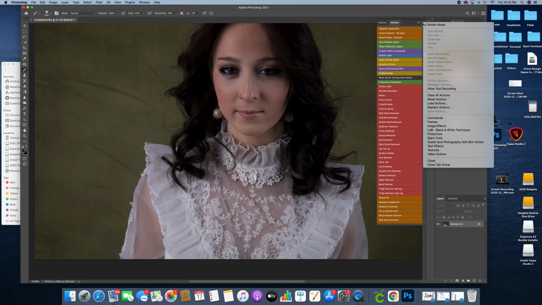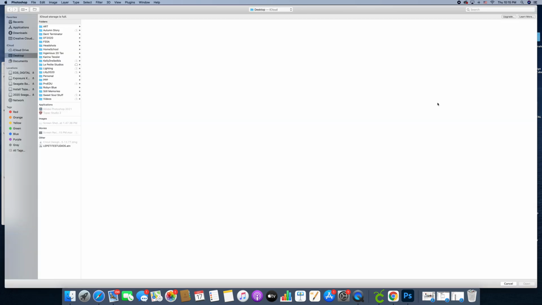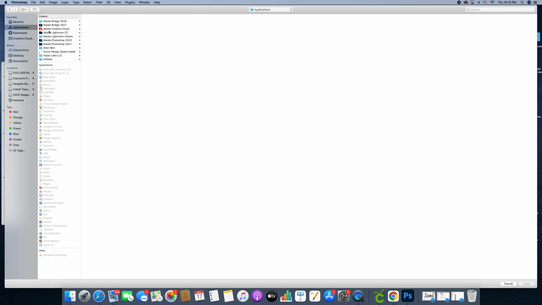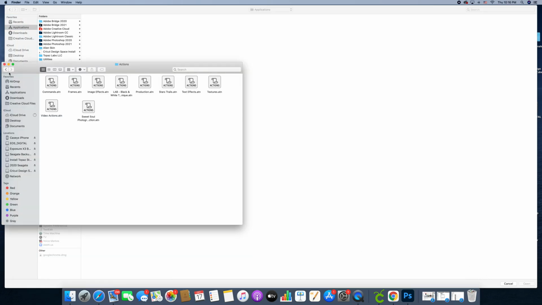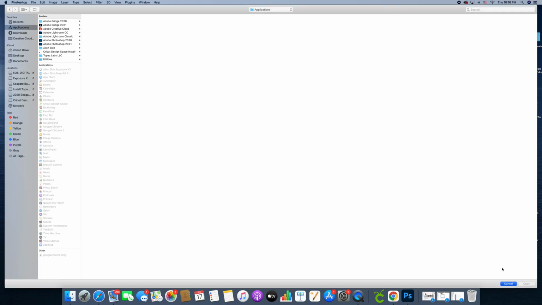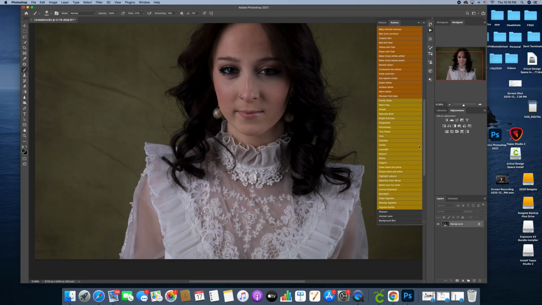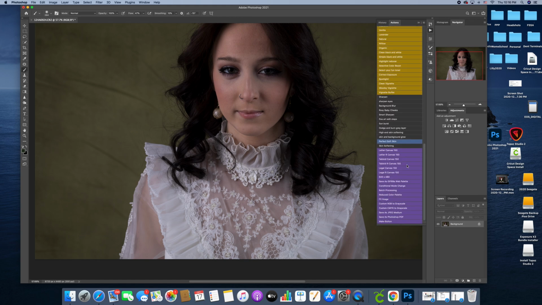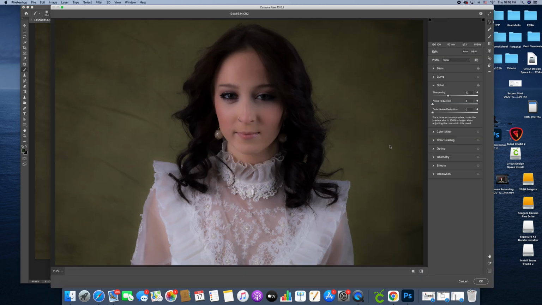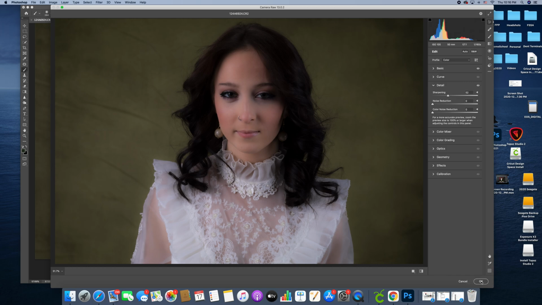So you're going to go over to here and you're going to go to Load Actions. And you're going to go back into where you were, and you're going to find that action, and you are going to load it. So let me just get rid of this really quick. So what should happen is that action should load up in your action bar. So for you guys, that option is skin softening is what you're going to come up with. So it's going to pull up your camera raw. You're going to hit OK.